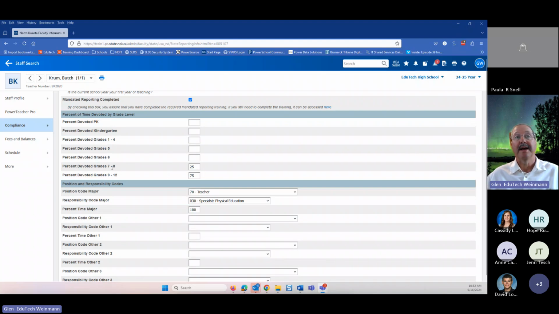Well, according to his class schedule, he's with the 7th and 8th graders 25% of the time, 9 through 12, 75% of the time. This needs to equal 100, okay? That's right there on bullet 11 on page 5, all right?